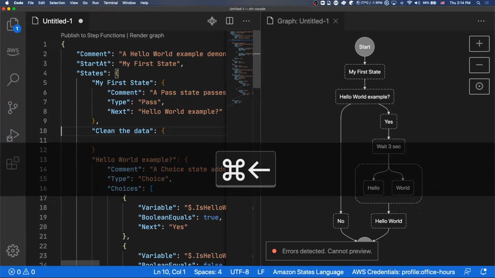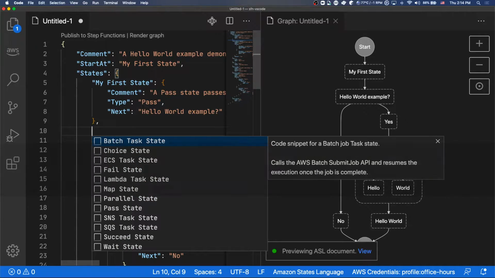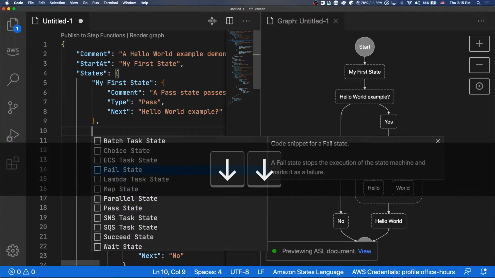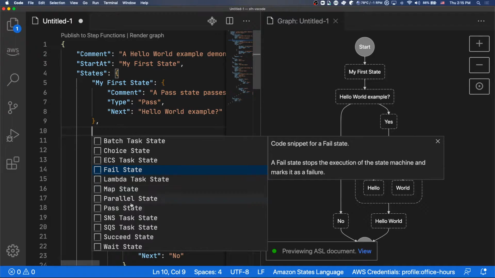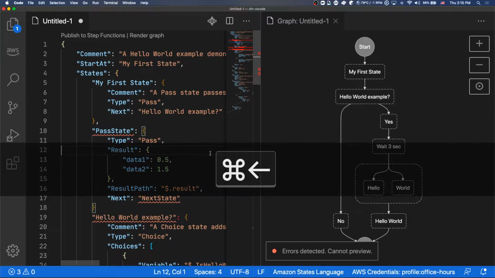And you can put that in the hard way like I just did, or you can use these snippets. So you see, we got several service integrations here, like a batch task and a Lambda task, SNS and SQS tasks, the choice state, fail states. The one that we're going to use again, though, is this pass state, just like before. So this result, we're not going to worry about right now.